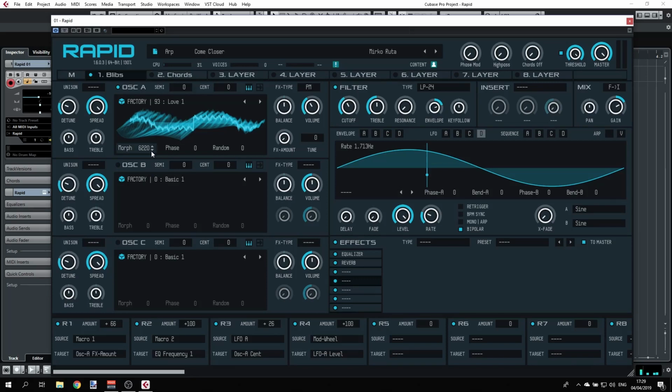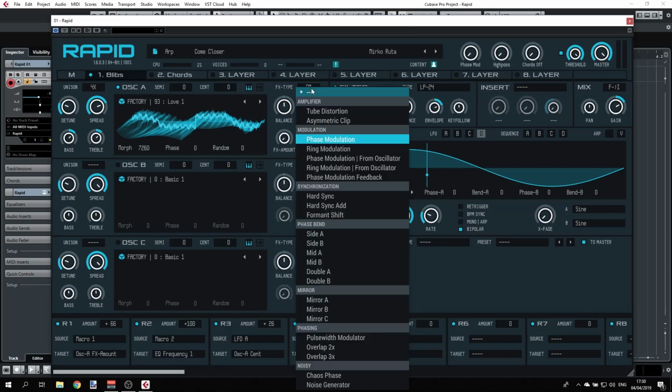What else? So each of these 3 oscillators can have up to 8 voices, and I can spread them, and I can detune them, and I can also add some bass and treble here. And I can just insert some modulation right into the oscillator. So the FX type here is phase modulation. And I can select any of these. This is just amazing. So you have ring modulation, for example.